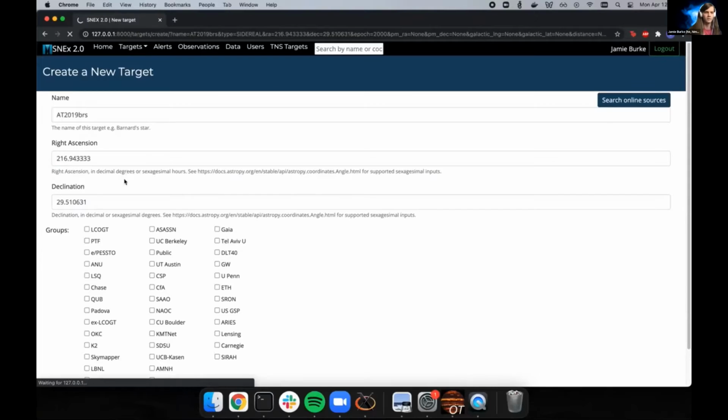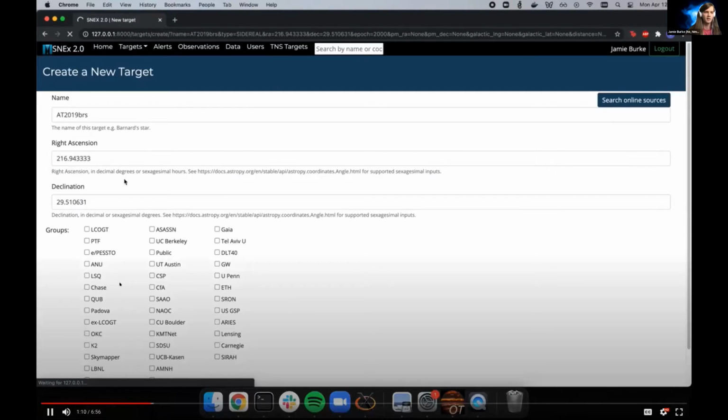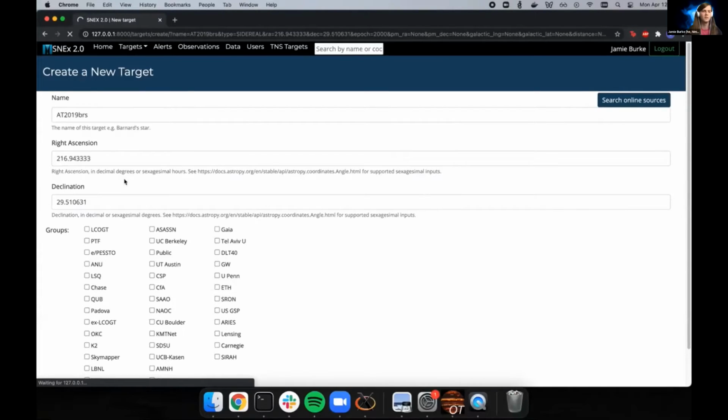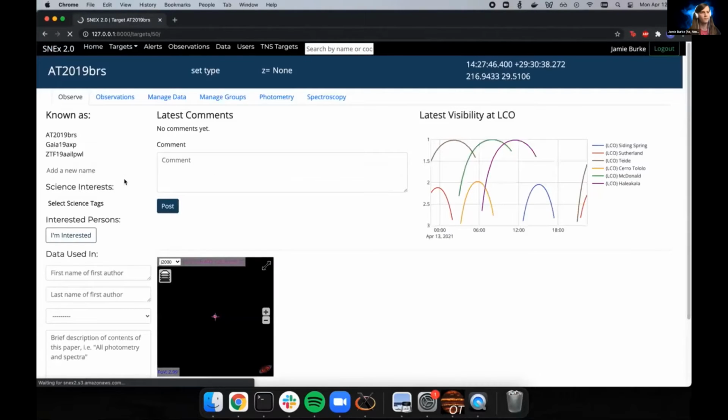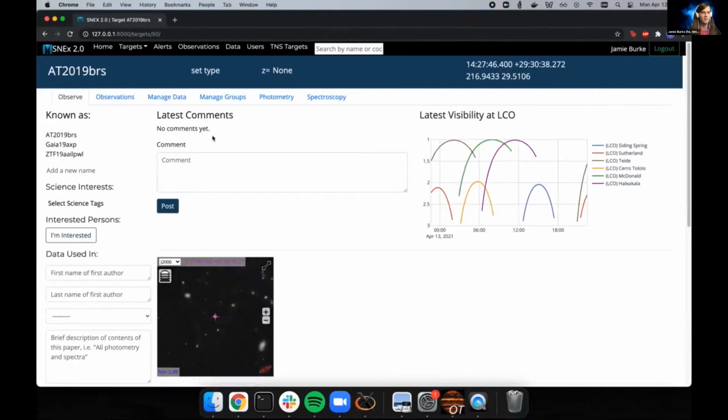You can also see a bunch of groups listed here. So for each target, you can specify if it's only visible to certain users, certain sub-collaborations. So there you go, a new target has been created.